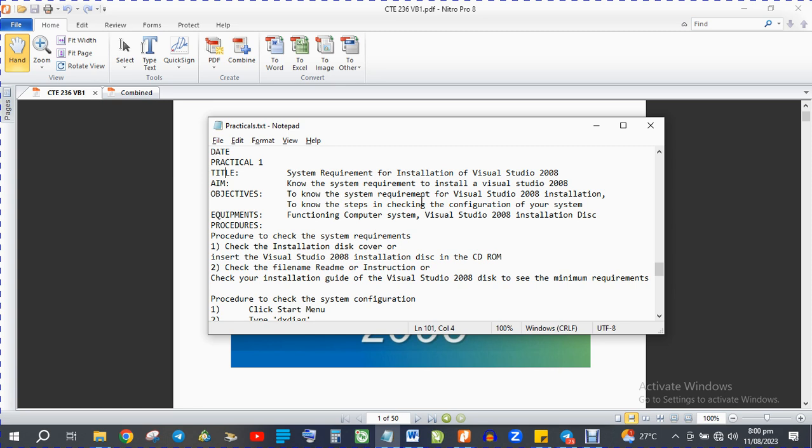So in this practical, what we basically did was to show you the system requirement, number one, then how to know if your own system actually satisfies that requirement. That is, the objective is to know the system requirement for Visual Studio 2008 installation, then to know the steps in checking the configuration of your own system. Understand? To be sure that it actually meets the system requirement. And there's a procedure to check the system requirement.